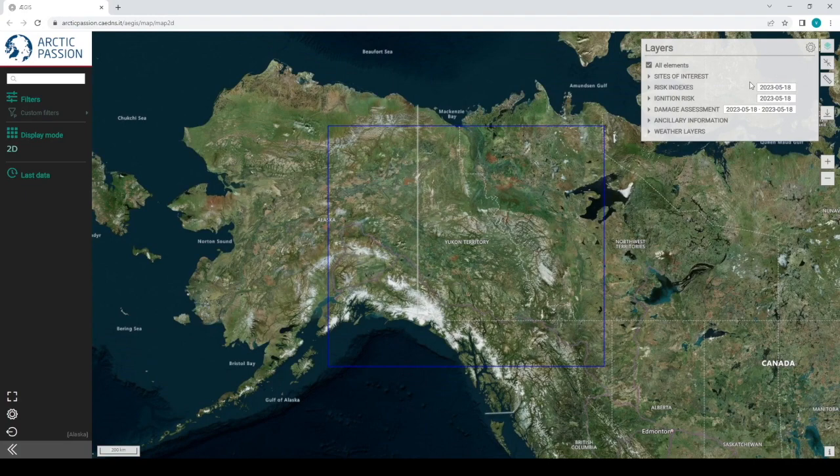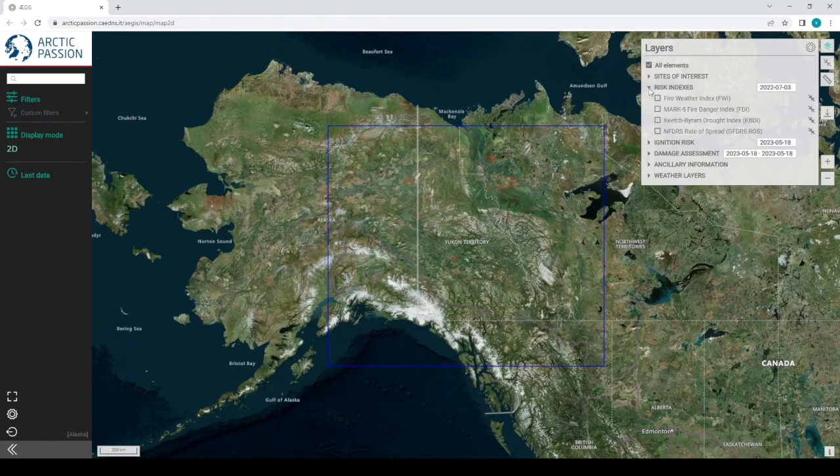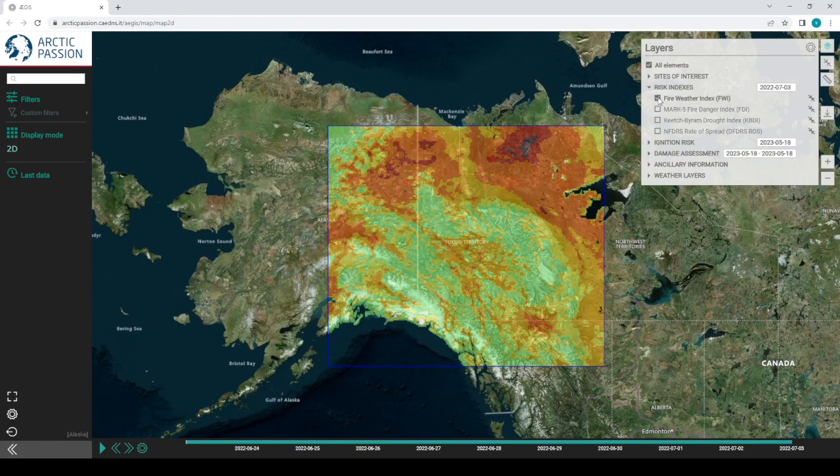Some layers have a daily value, while others refer to a period of time. Once a certain day has been selected, we can choose one or more layers and overlay them as we see fit.